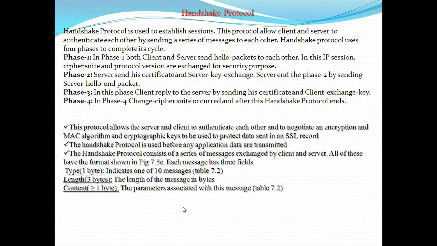Handshake simply means two persons or two peers establishing a communication. In this handshake protocol, it is used to establish the session. When the session is completed, the connections are set up between the client and server. After establishing the session, both the client and server authenticate each other with the help of some messages.